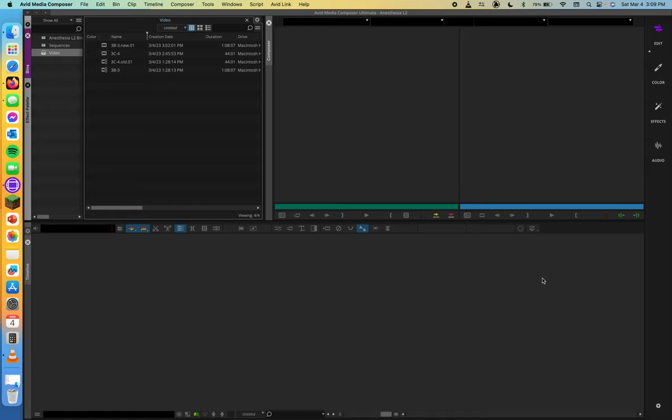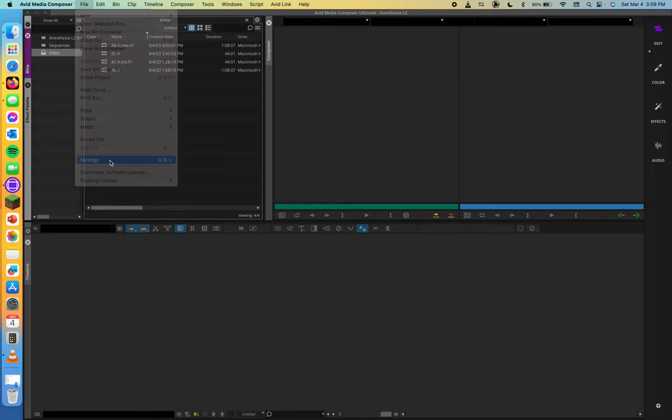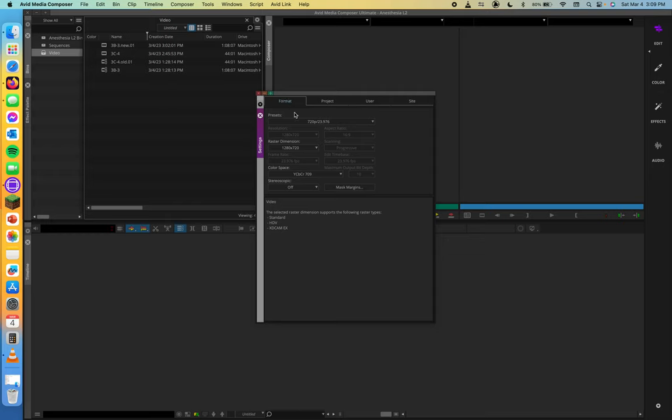There are three different settings we're going to look at. First is project format, second is import settings, and third is media creation settings. We'll start with project format. So we're going to open it by going to File, up here in the upper left, Settings, and making sure we're selected on the Format tab. Here in the Format tab, we can access our presets. We could change all kinds of things. We change our raster dimension, color spacing, all kinds of other stuff, and this will adjust our project settings.